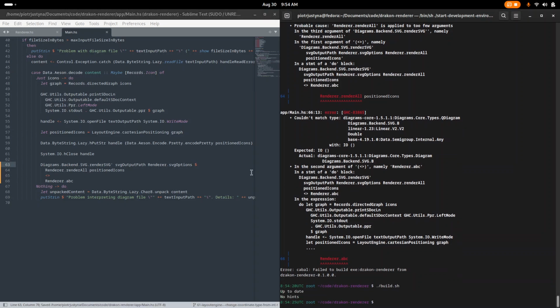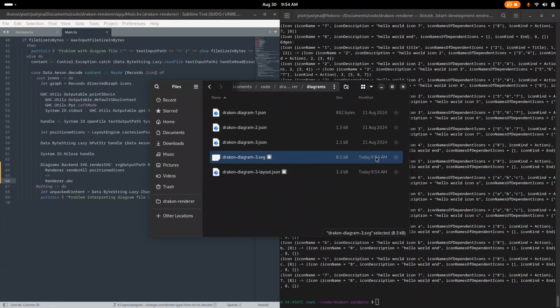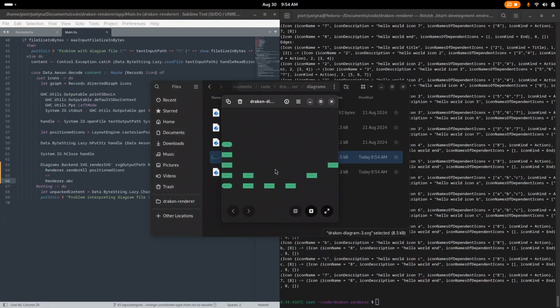Okay, so here we're preparing to render the SVG file from the positioned icons diagram and the connections diagram. Okay, we're getting places. And we run it just to make sure we're getting the same result. Yeah, we're still getting that line. Beautiful. Okay.